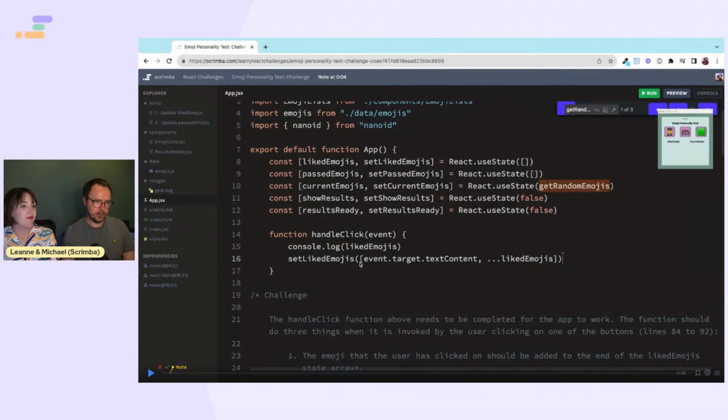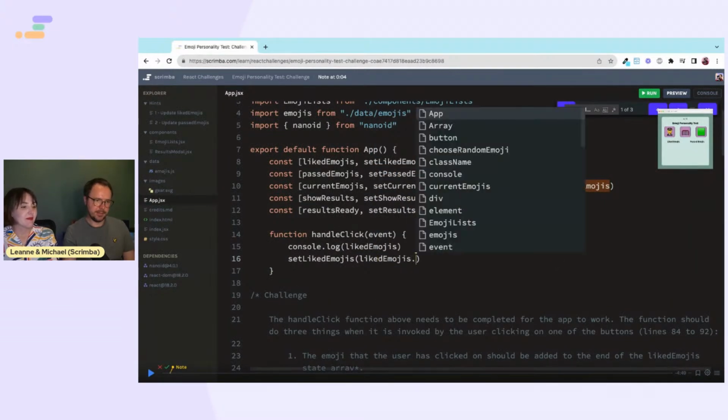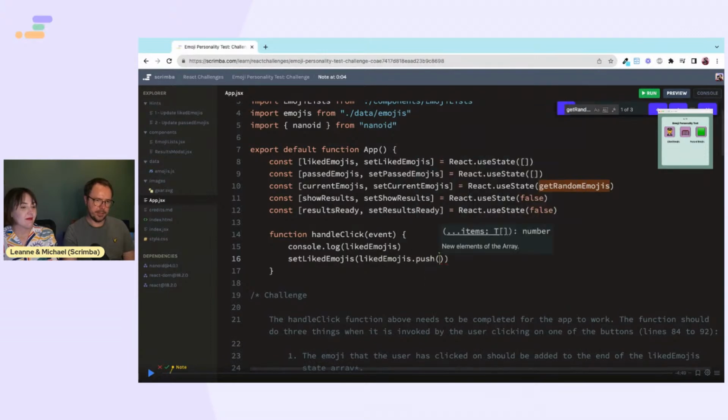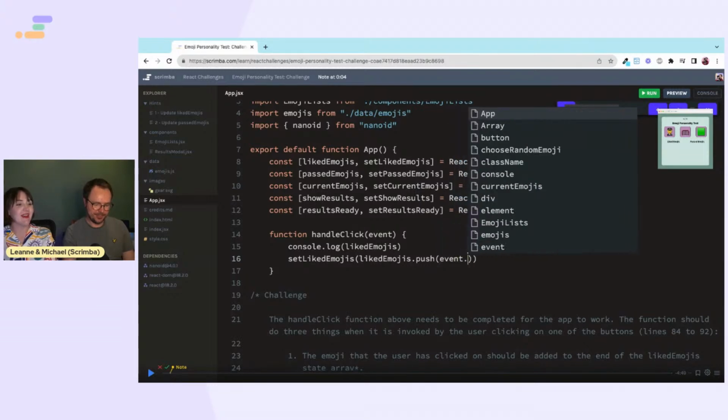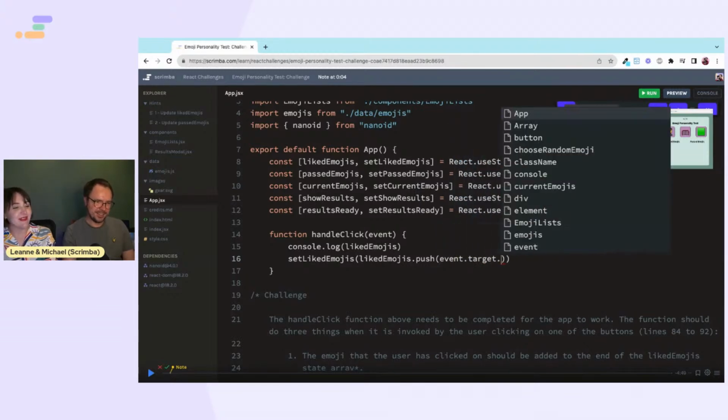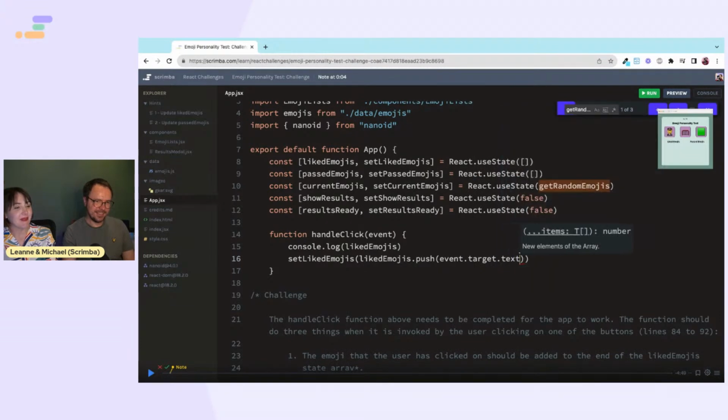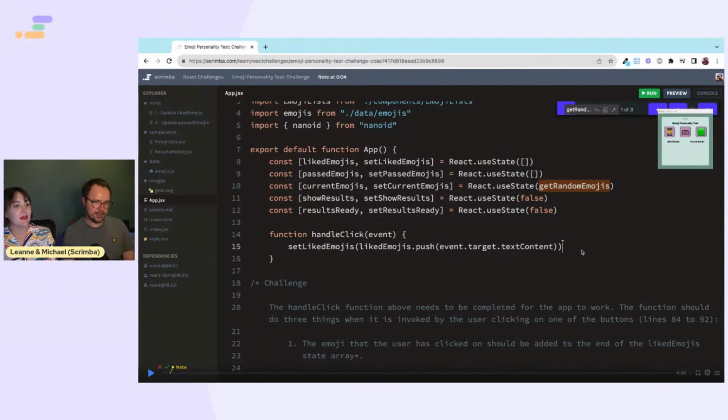Okay. Because you just said... Let's do that then. You can probably just liked emojis dot... Gosh, yeah, I think it would be much simpler. Because I'm trying to think immutability, but I think it's just easier to do that. Let's do this first and then see. Text content. Okay, liked emojis, push event target dot text content. Console log liked emojis.